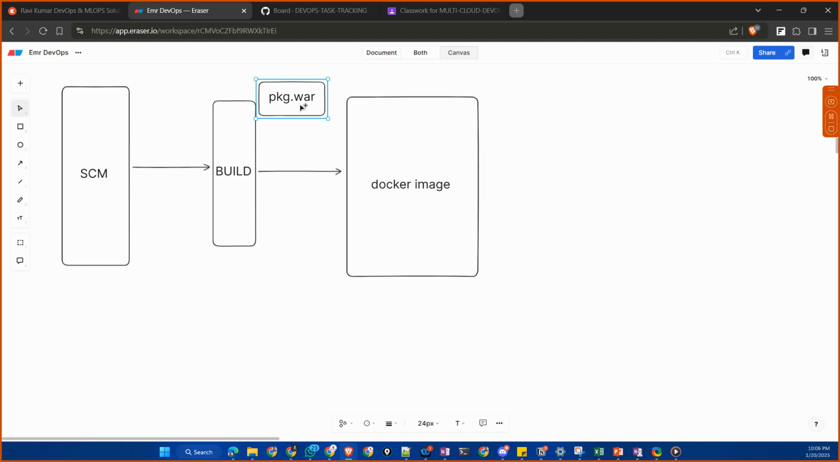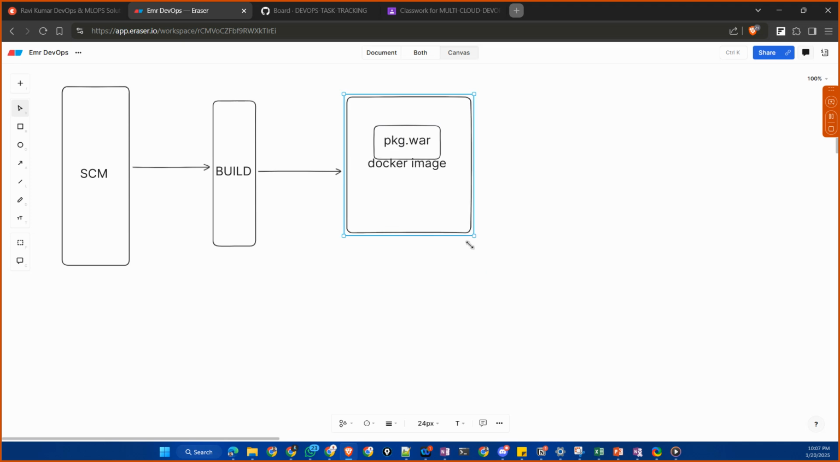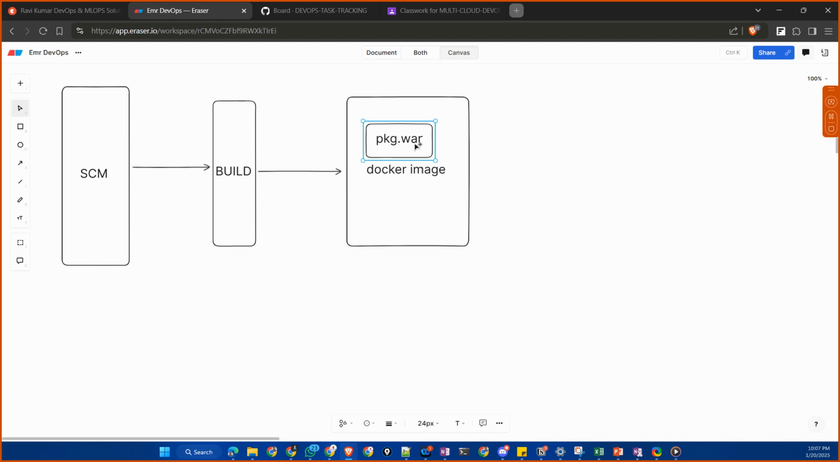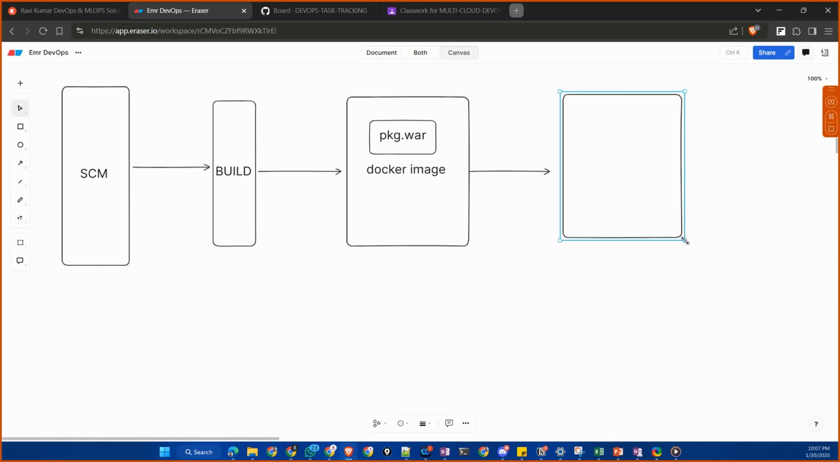So whatever you are building in this package, everything will already be there. Before Docker, you were just deploying this package onto a server. But now this package is going to be inside your Docker image. And this Docker image will have your package, dependencies, and everything. You're going to run it as a container.